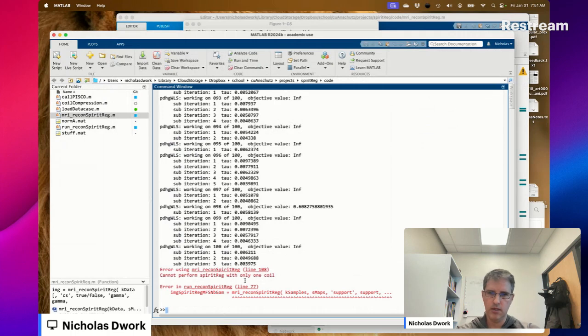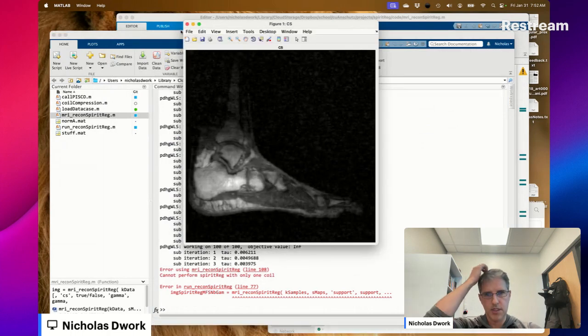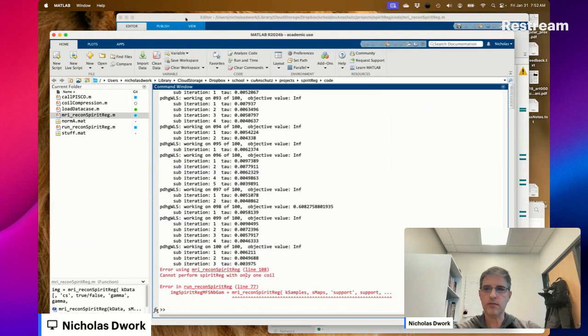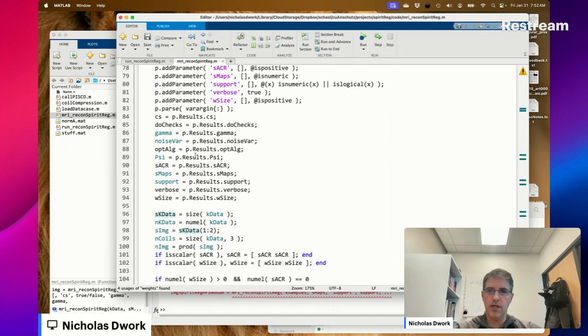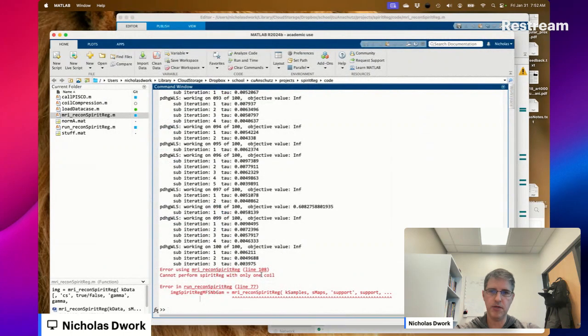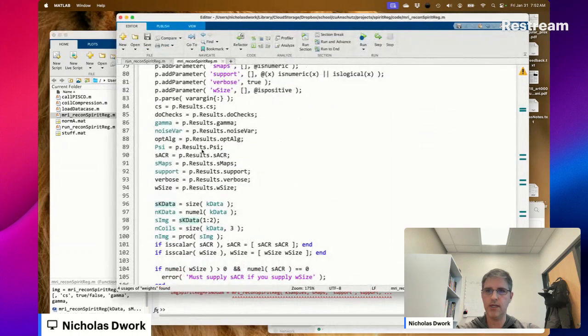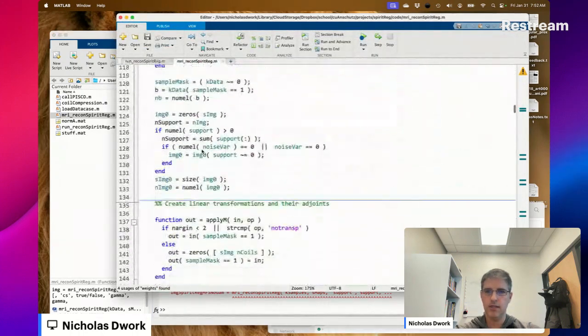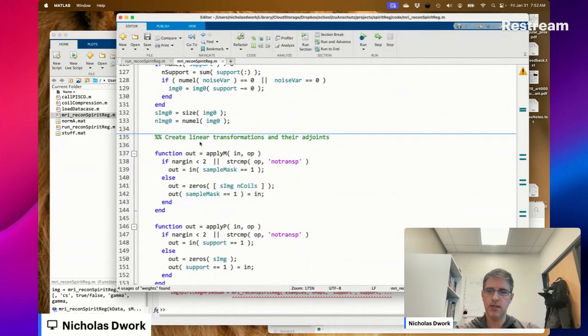Okay. That's the compressed sensing result. Okay, so it ran, great. And then we got "cannot perform SPIRiT reg with only one coil." Great. This works better than I expected.